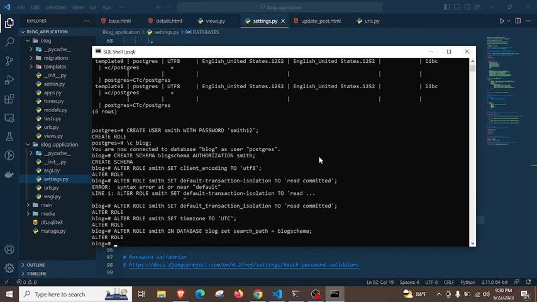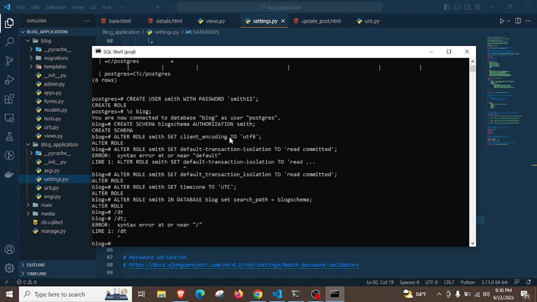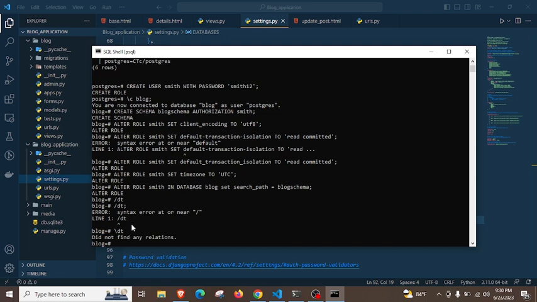Okay, so now in this database do we have a table or not? To check this, right here /dt, press enter. Did not find any relation, means we don't have any table in the database.